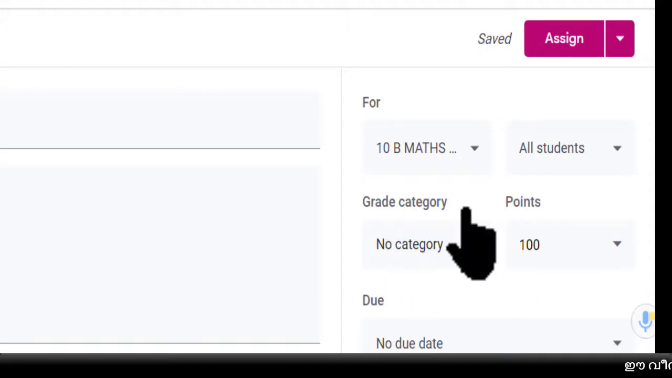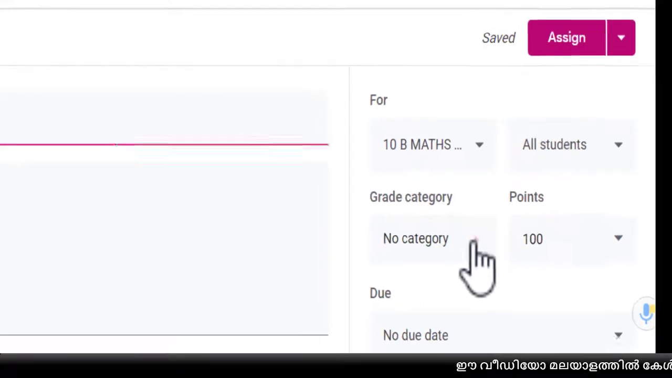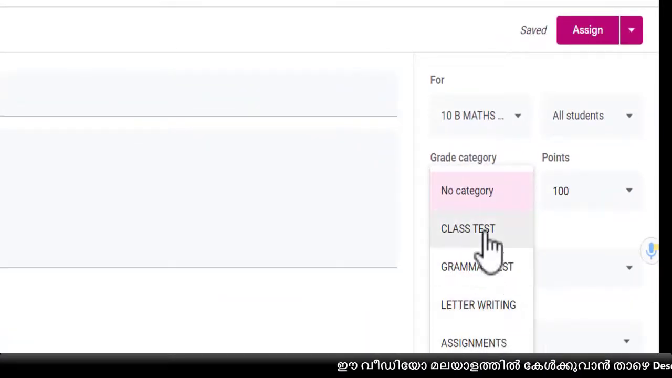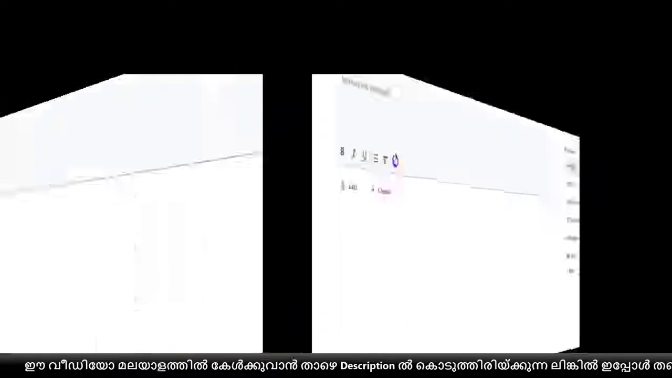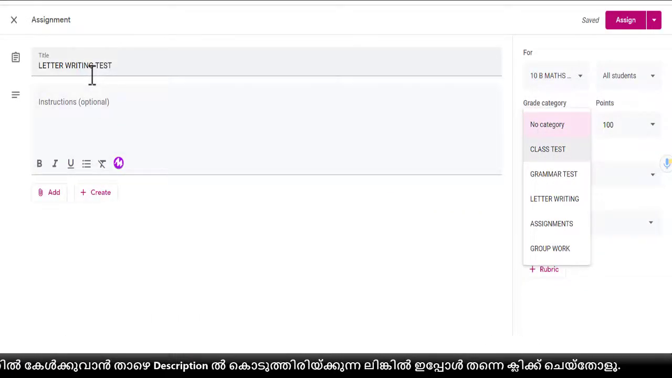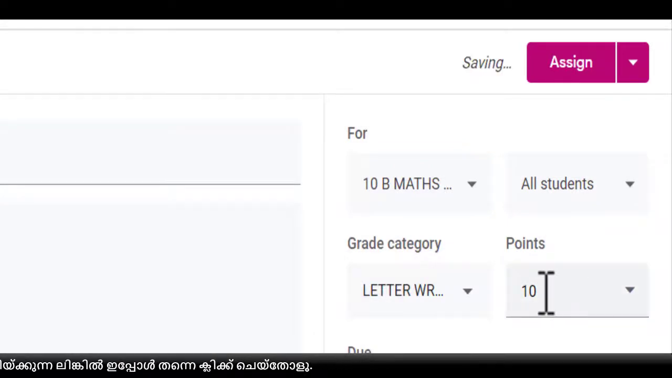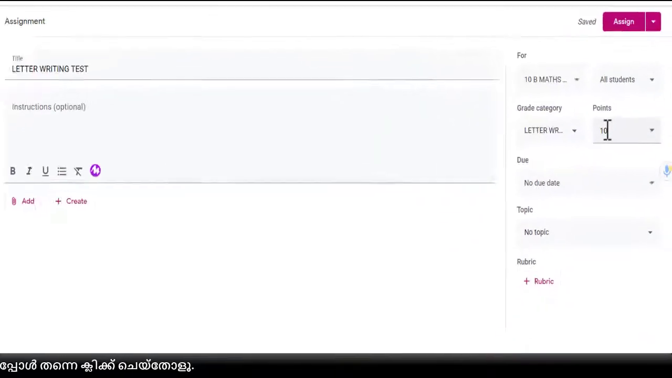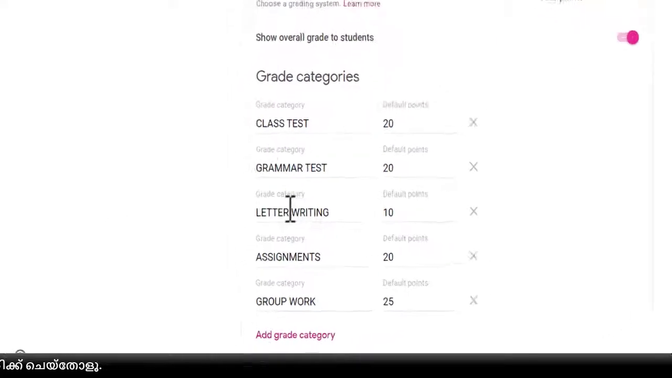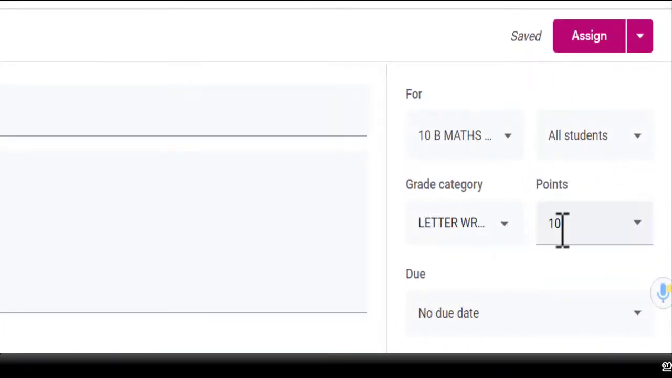That's why it is showing like this, a grade category. We didn't select anyone, that's why no category. When you click there, all the categories which you have given here we can see. You select this is a letter writing test, select that category. Automatically the mark has come here. See, letter writing 10 mark we have given here. So the 10 mark already came there.